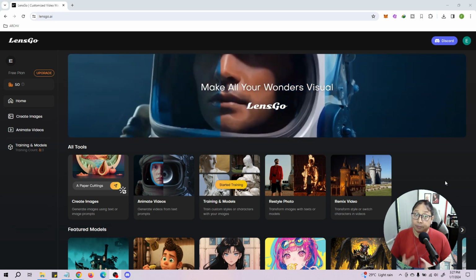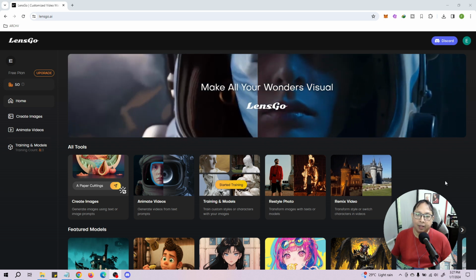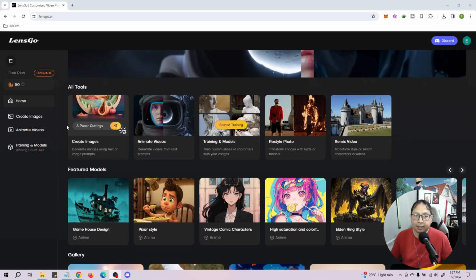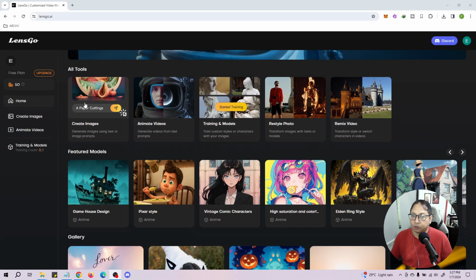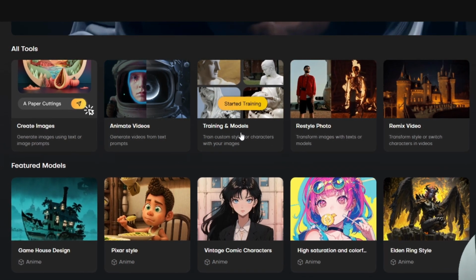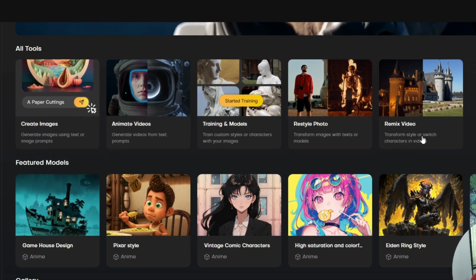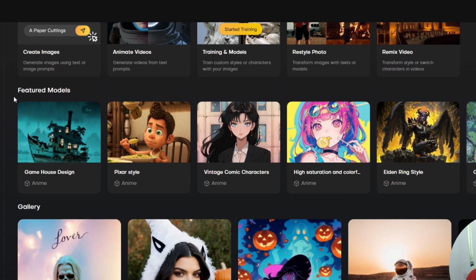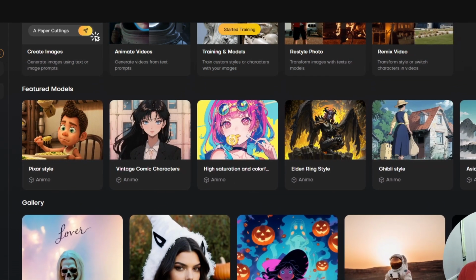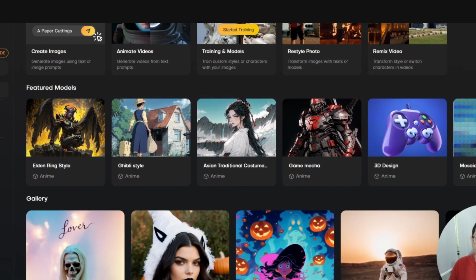LensGo AI is a simple to use AI image and video generation tool that you can use daily for free. Every day you are given 50 free credits for you to try out the site. There are a variety of AI tools for you to use, from creating images, animating videos, training your own models with images that you like, restyling a photo, as well as remixing a video to a different style. LensGo also provides featured models with different kinds of looks and styles that you can apply to your AI generated images and videos as well.